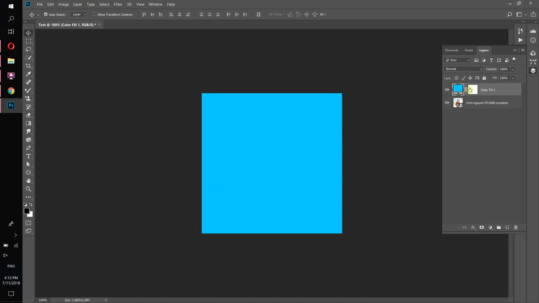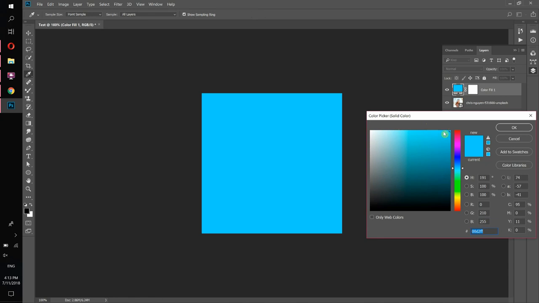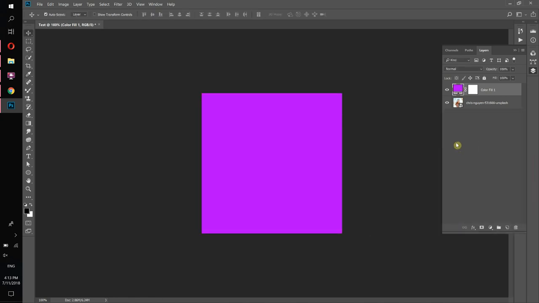Why did this happen? Because when we go here and choose solid color, it automatically covers the whole project. So it doesn't matter what the size of our project is, it will always cover the full project. Let's say now we want to change our color. We have to press twice here, and again the color picker opens, and then we can choose a different color and just press OK.